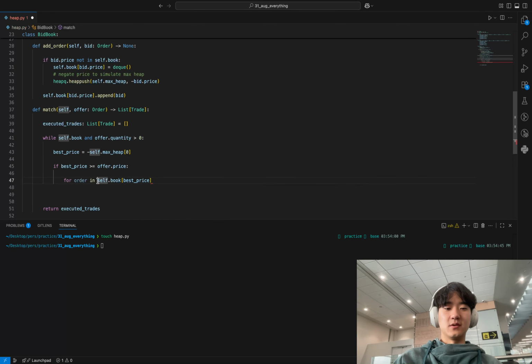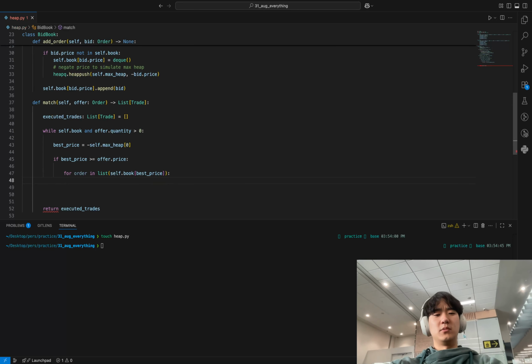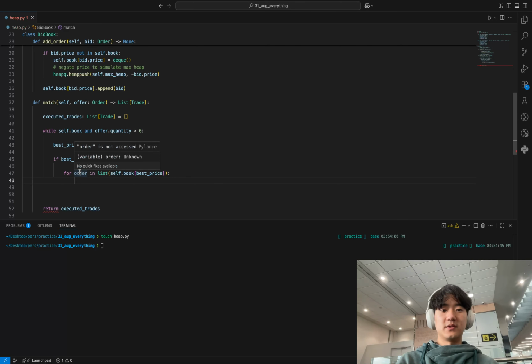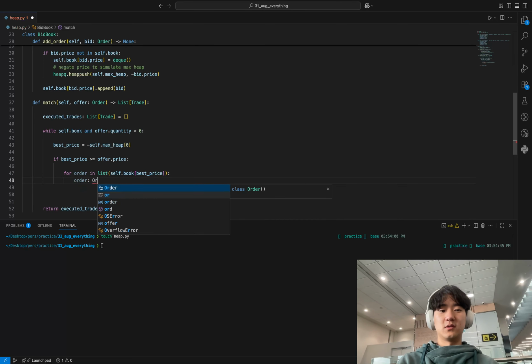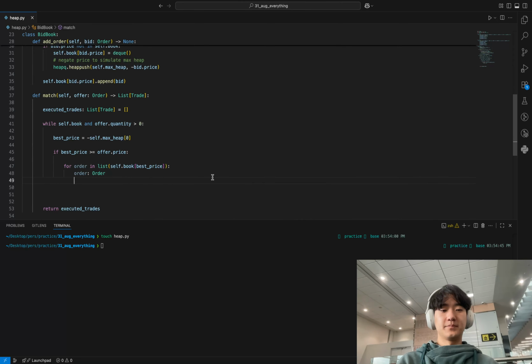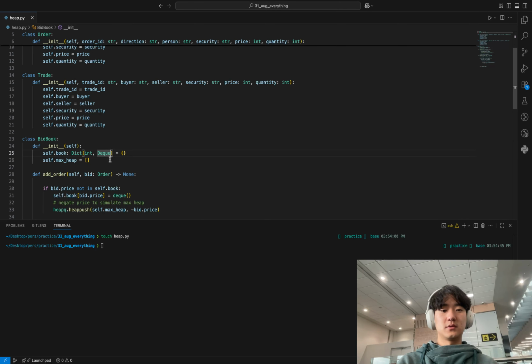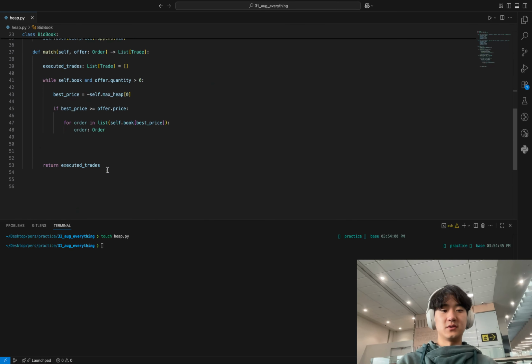So this is going to be DQ. So let's change that into a list. It's going to make a snapshot of it so that we can iterate through it. This is good because if we don't do this, then we'll be mutating the DQ as we're iterating through it, and this does cause some errors. So does it show us what order is? Order is unknown. So order is going to be a type of order. Or maybe I'll do here as well. So DQ of order. And I should know what order is here. Yeah.